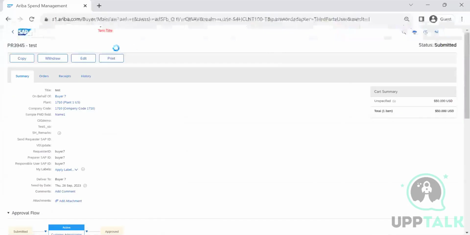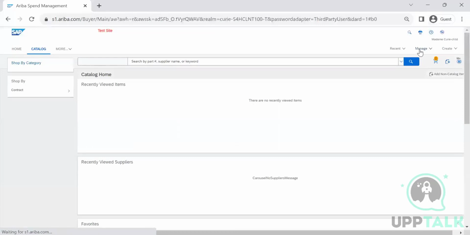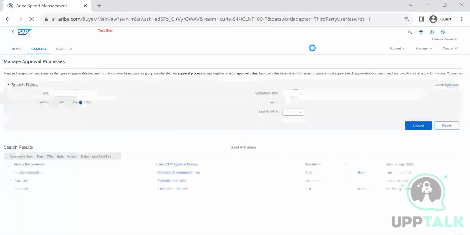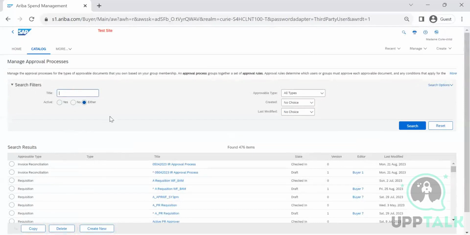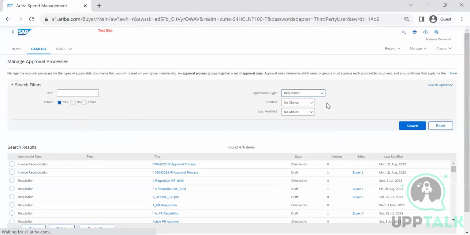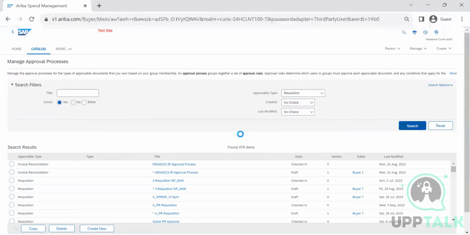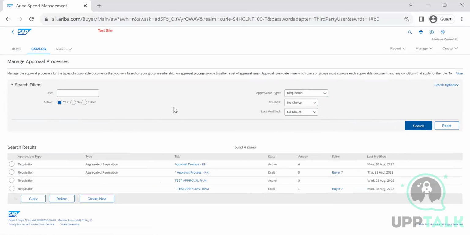When I go to manage approval process, to be frankly speaking, I have not seen supplier collaboration in real time. Only during learning purposes have I seen it, because this is a little bit complex. So mostly people will use sourcing only. I'll click on research, requisition. Let's select one of the approval processes.